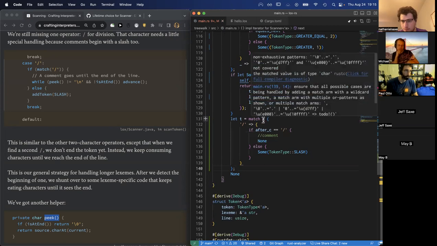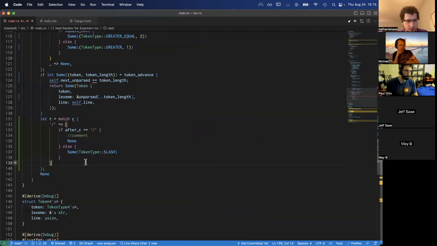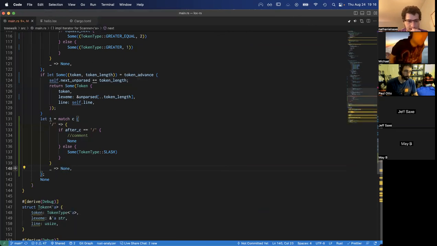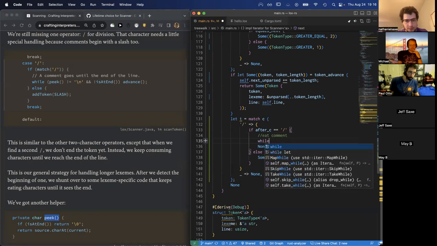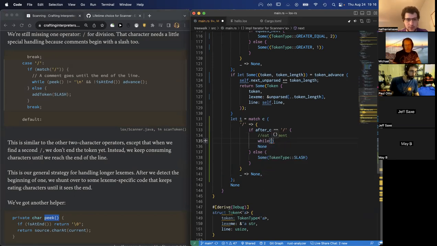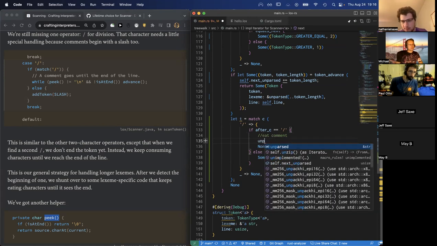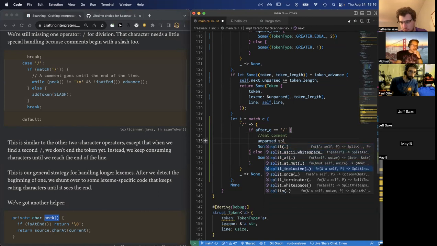All right, an exhaustive pattern, we have to cover all the cases. None. Okay, so while... I think you want string split once. Yeah, it's unparsed dot split once.